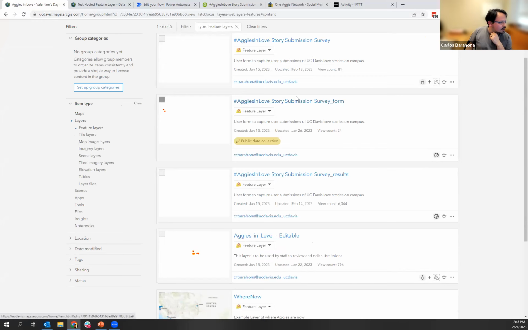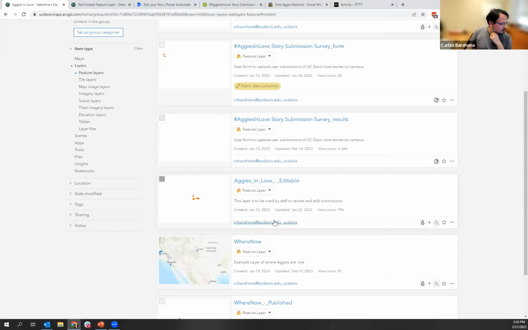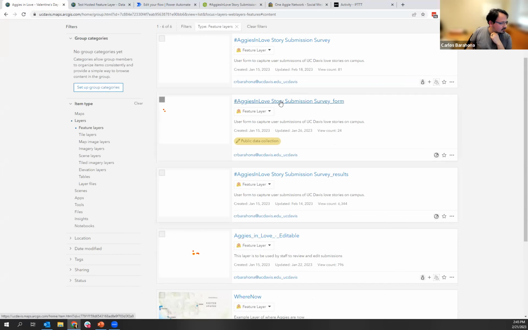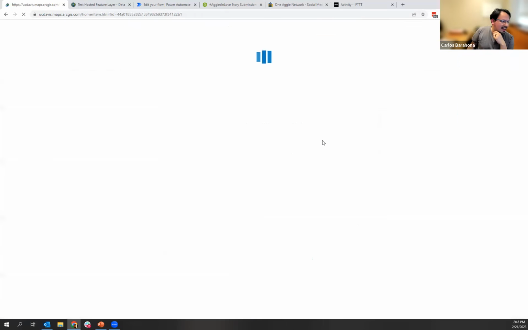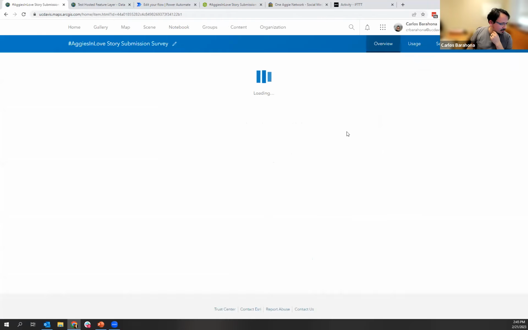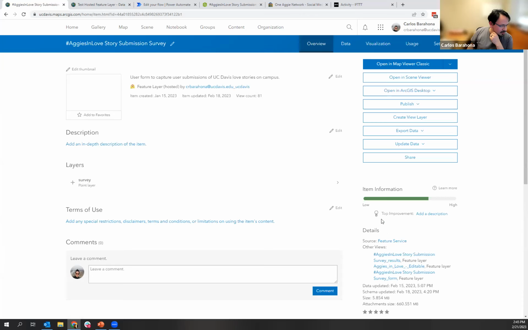Does it say hosted somewhere? I'm fairly sure it's this one. We're going to take a look at it. But those others are actually views of the same service, filtering out certain information and displaying it slightly differently. So yes, we're on the hosted feature layer.